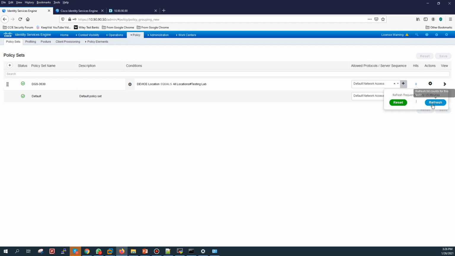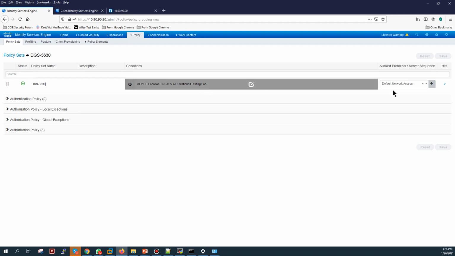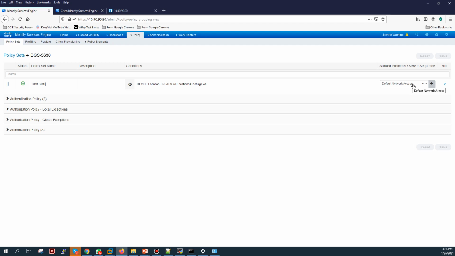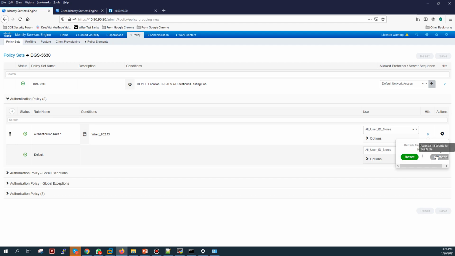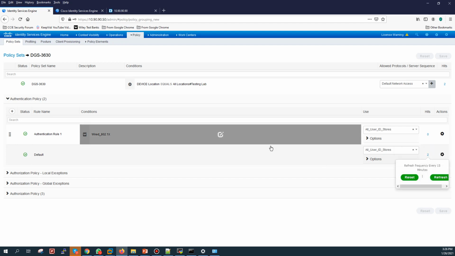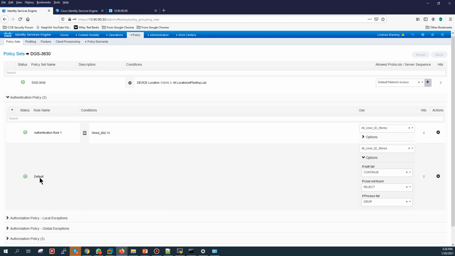Now this policy should receive hits. As you can see, the policy that we have created got 2 hits. So let me show you the policy again. This is the policy name, location is testing lab, allow the default network access, but using the authentication method Wired.2.1x, and I want to use the default identity store, meaning the internal identity store. So it uses the internal identity store.